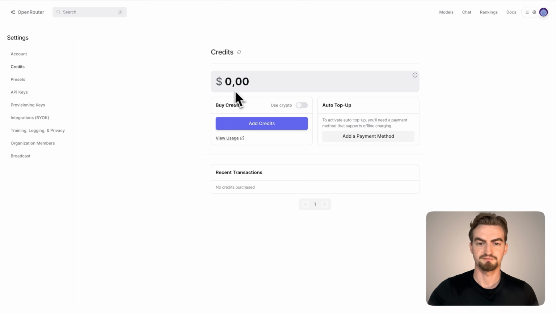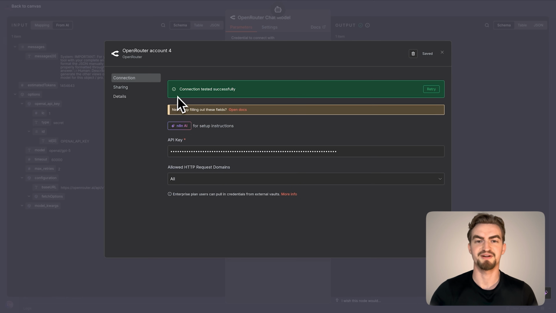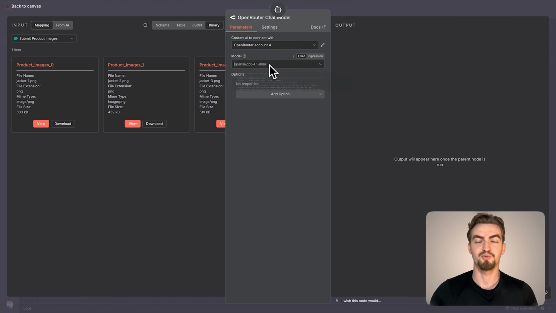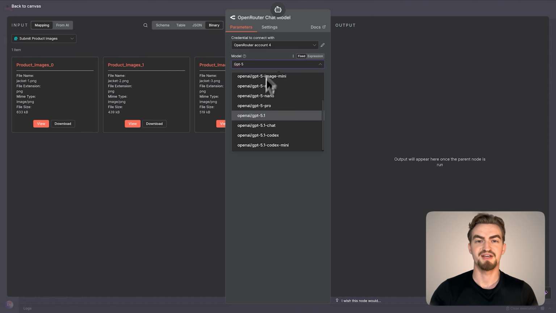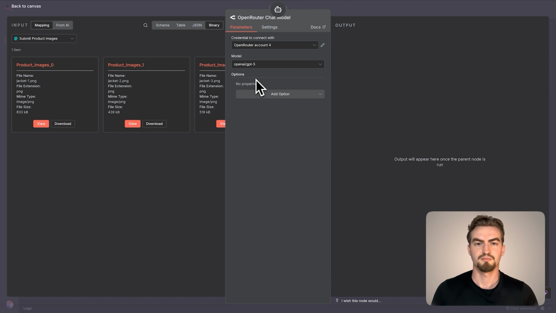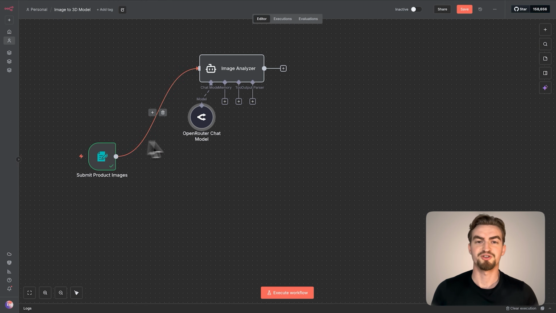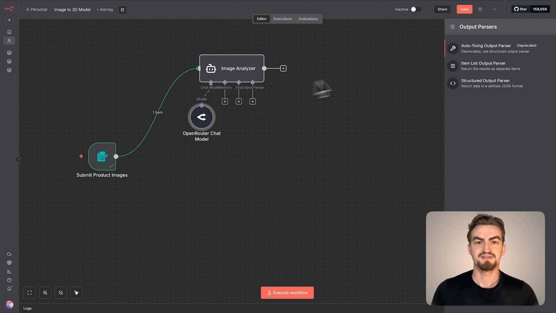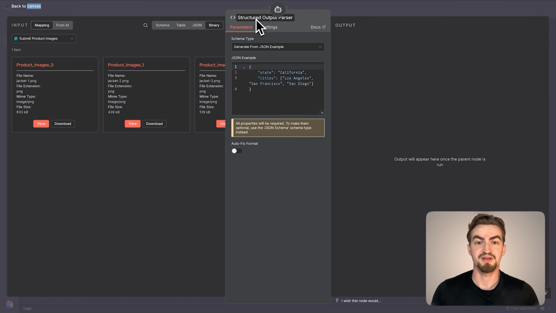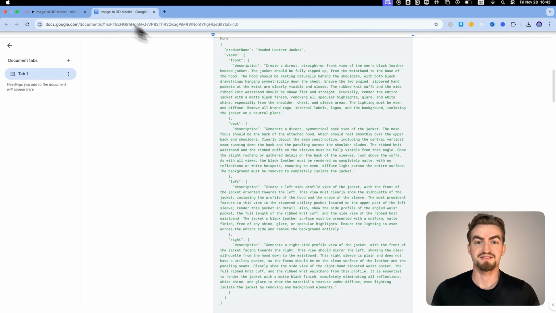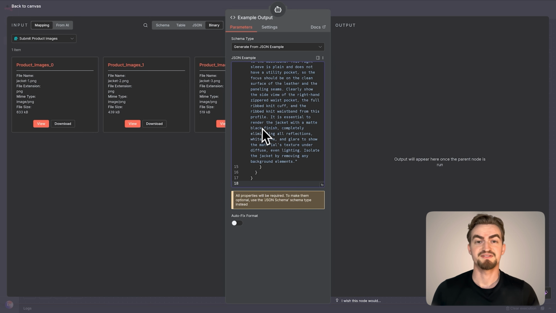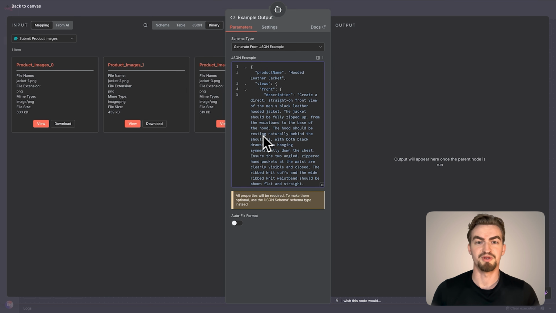Just remember to add about $5 in credits to your Open Router balance. Now you can select the model you want. For this tutorial, we'll use GPT-5. Now return to Canvas. We need a structured output, so click Output Parser, select Structured Output Parser, rename it to Output Example, and paste in the snippet from the Google Docs. This tells the AI agent exactly what output format we want.